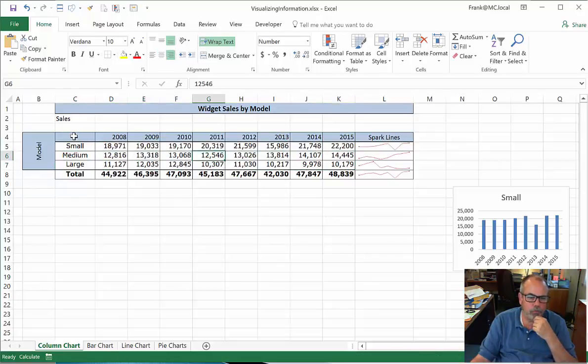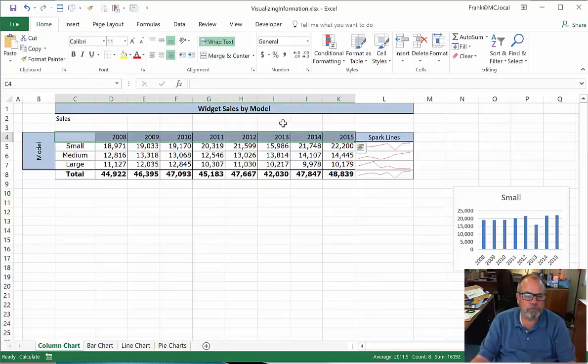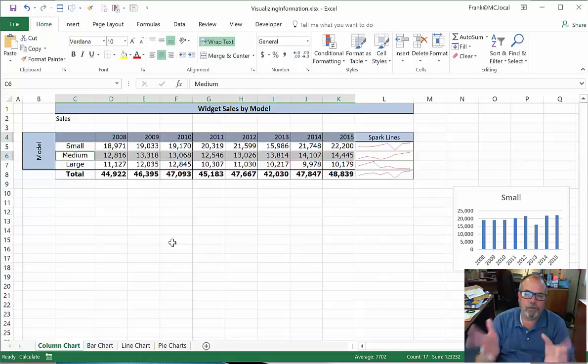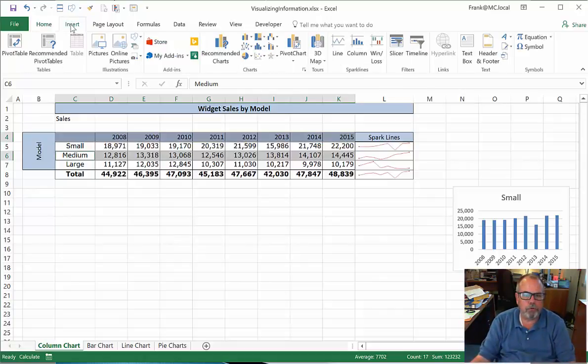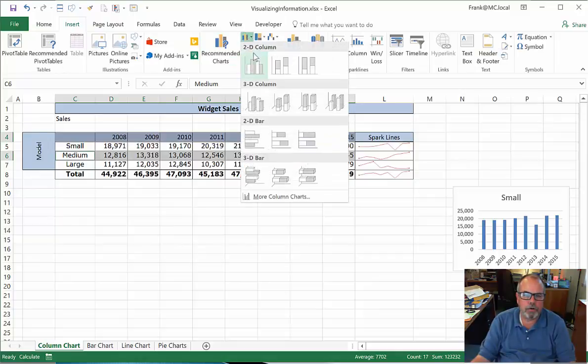So what I have to do is, starting with the blank cell at C4, select the range of years. Then I hold down the control key and select the medium set. So now I've got two ranges selected that don't touch each other on the worksheet, and I held down the control button to do that. Let's go insert a column chart now.